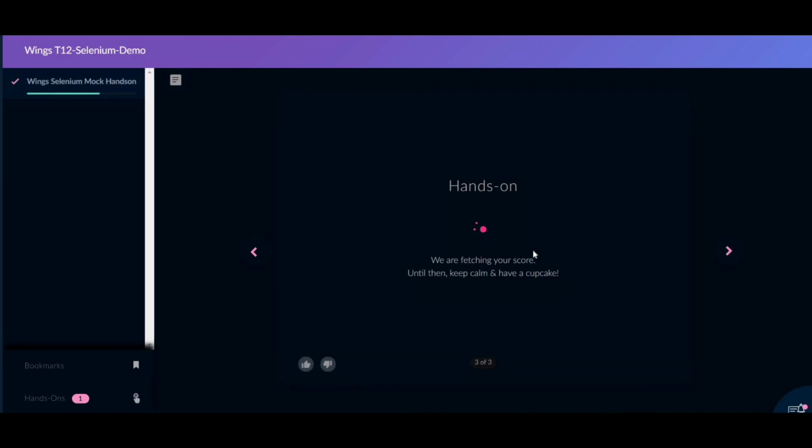It will take some time to load, so you have to wait. If you click refresh, the hands-on won't be considered, and maybe they will ask you to give the exam again. You have already spent around 38 minutes, so just wait for 1 to 2 minutes more.